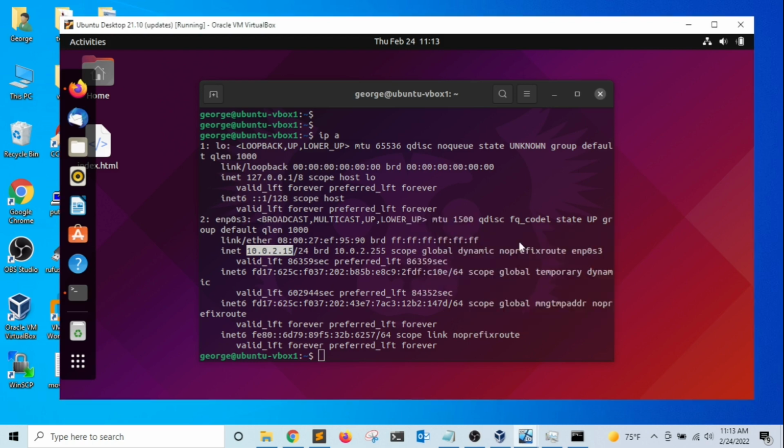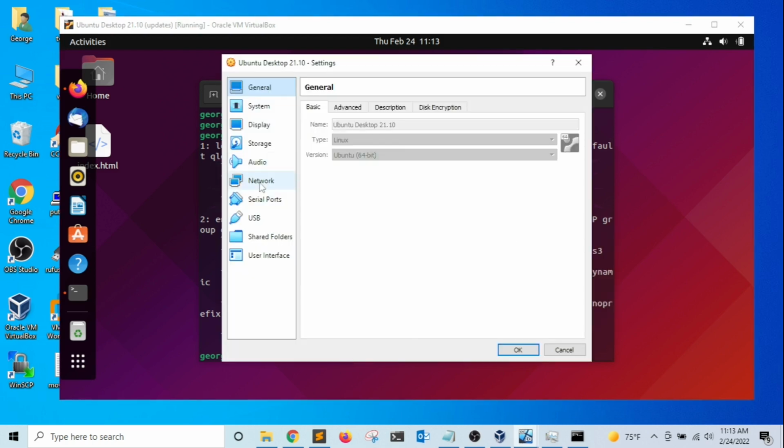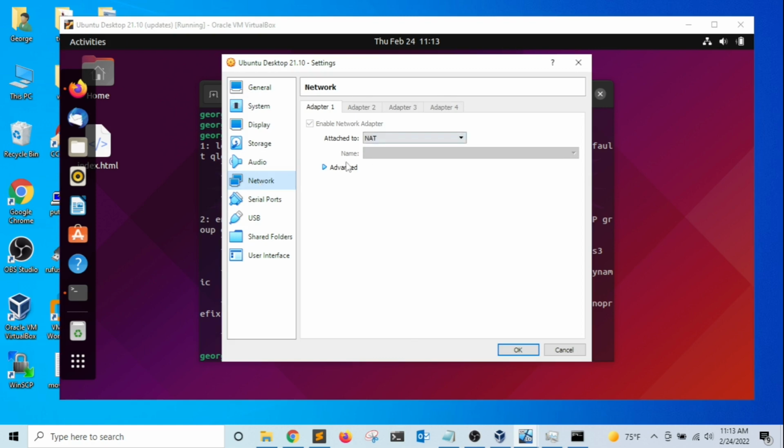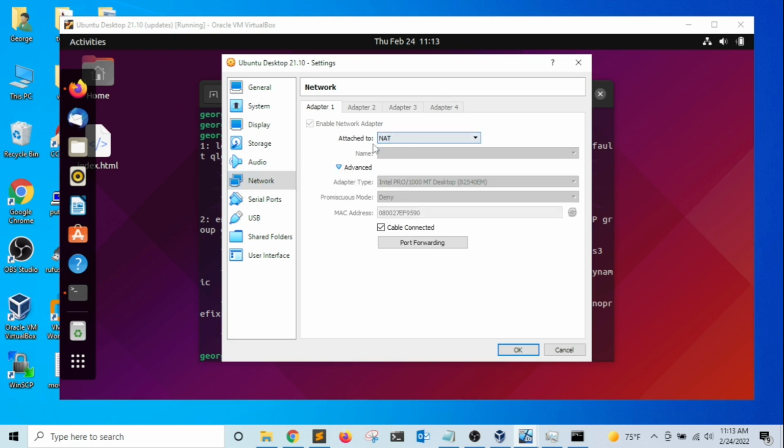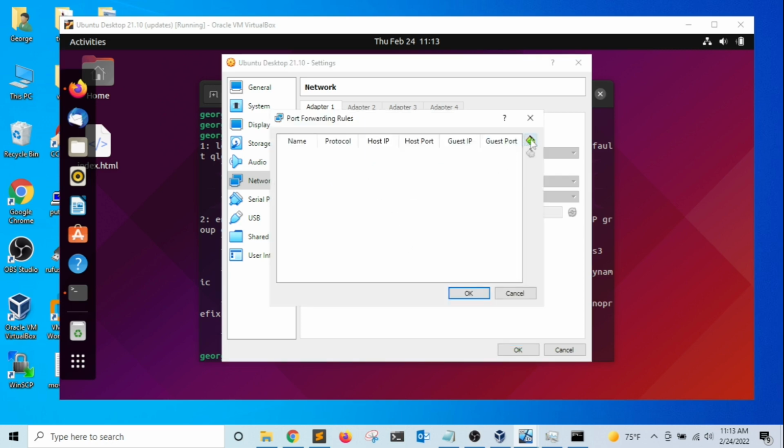So now I'm going to invoke the menu by doing Control Home. On the machine, I'm going to click on Settings, and here I'm going to click on Network and expand Advanced. Notice that the machine is attached to the NAT network. This is different from a NAT network. And then I'm going to click on Port Forwarding.